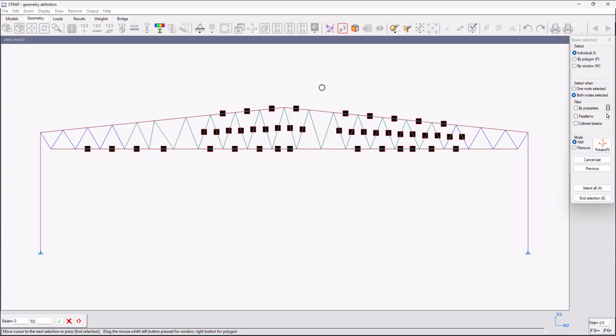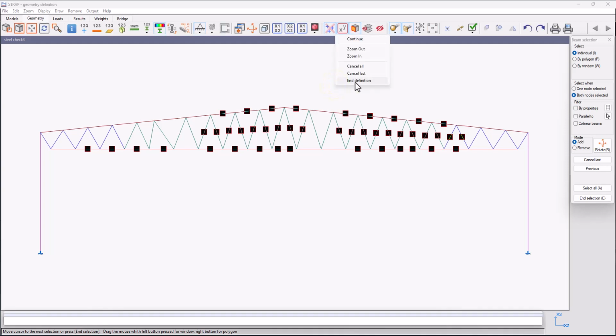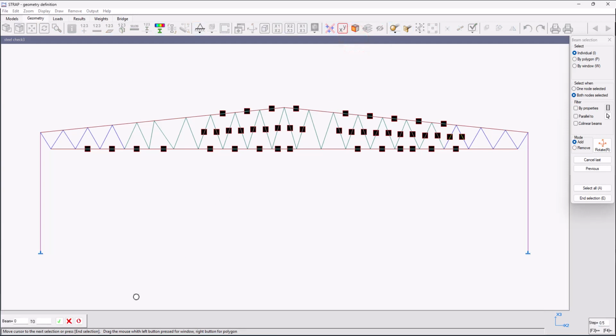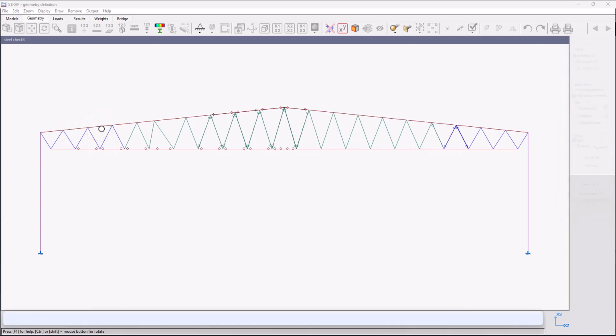There are a few ways to end the selection process. You can right-click on the screen and choose End Definition. You can press on the End Selection icon at the bottom of the screen. You can press on End Selection on the right, or press the E key on your keyboard. It is also possible to end the selection process by clicking on the last selection mark on the screen during the selection process. While selecting individual beams, if we click again on the last selected beam, we will end selection.